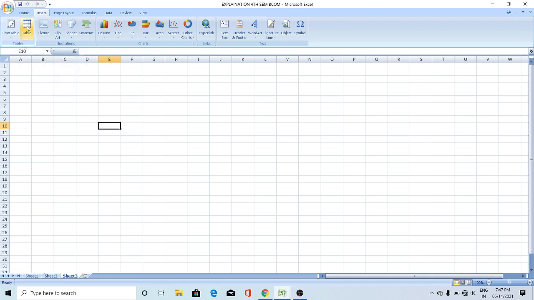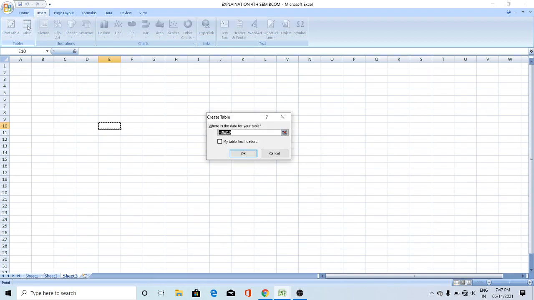In Tables, we are discussing Table first. Just move your mouse pointer over Table. You have the shortcut key Ctrl+T to activate the table. It is used to create a table, and you can manage and analyze the related data. You can sort, you can filter, and you can format the data within your worksheet. First, click on Table.